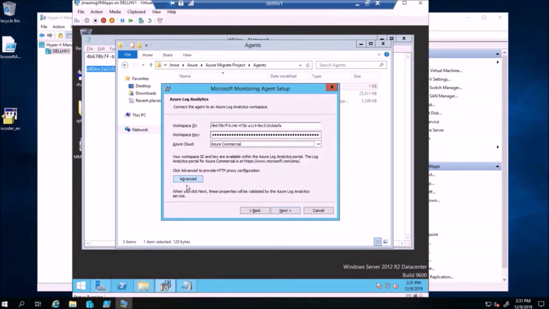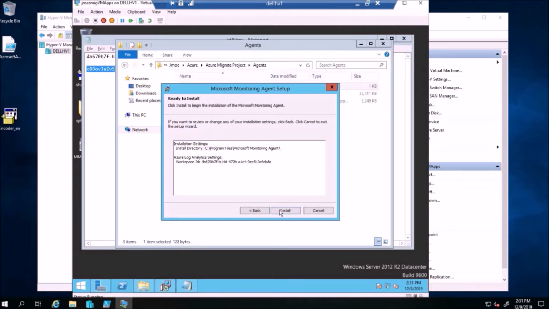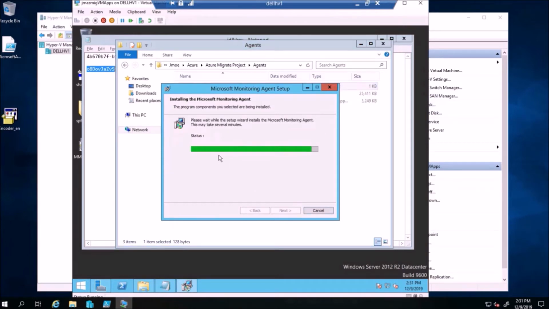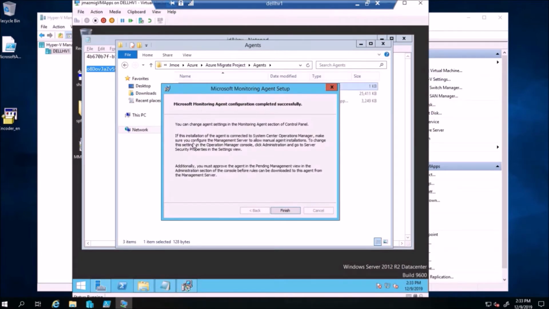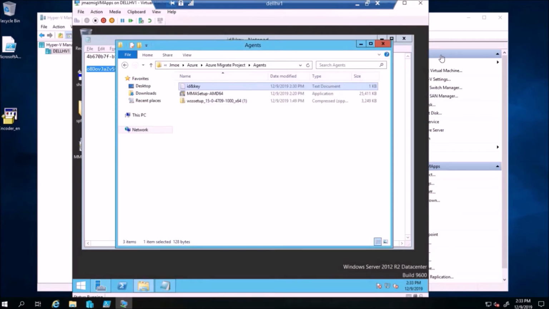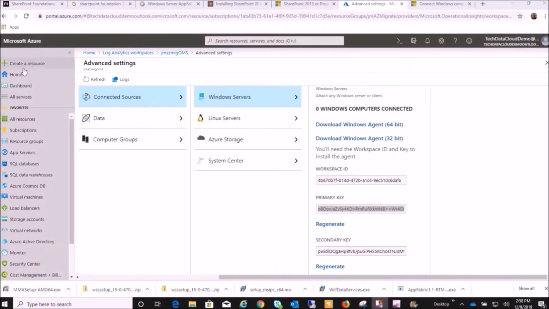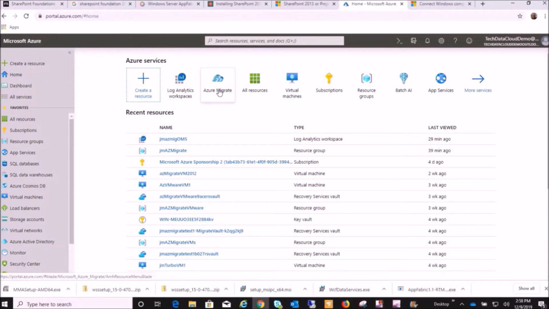We're commercial. If we needed a proxy, we could set that up too, but we don't in my case. So we see what's going on, and we'll go ahead and install that agent. It doesn't take long at all, and you notice it's successful. That's what we want. We'll go ahead and finish that part, and we can go back to our Azure Migrate project.